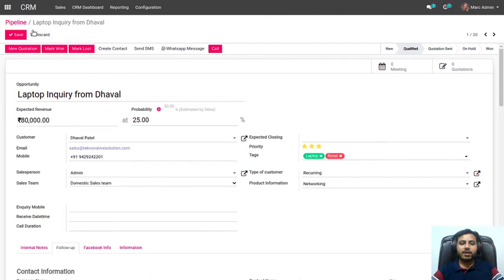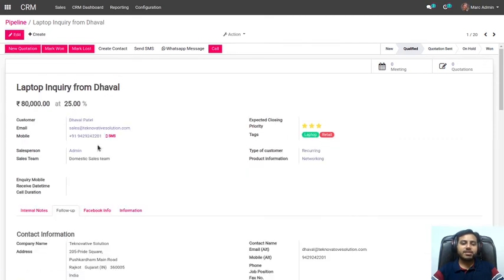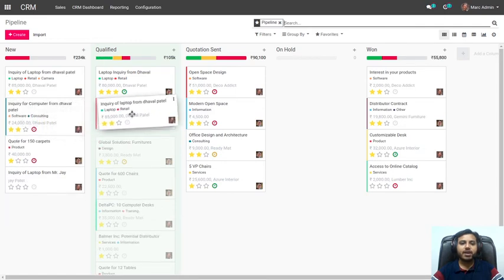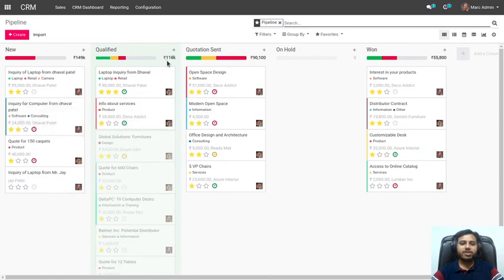Now what I have done is, this person is interested in my product, so I have qualified the lead. So I have changed the stage from new to qualified. I can do these things directly in the leads as well. Also, another way is I can go to the Kanban view and do these things by simply drag and drop. If I do these things by drag and drop, its revenue will change over here. You can see the revenue is changed, right?